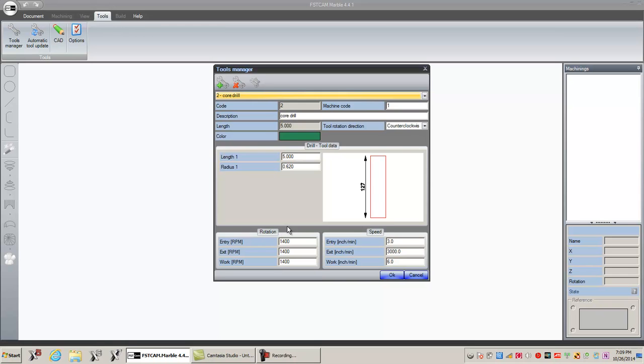These speeds, again, check with the manufacturer of the tool for what they suggest. I have 1400 RPMs. I have an entry of 3 inches a minute, an exit of 3000, and a work of 6. You know, 6 might be a little fast. That's all you need for a core bit. Again, bring the tool down till it touches the tabletop, calibrate it, whatever that number says goes in length 1. Very easy.